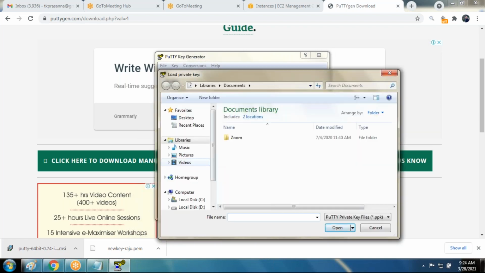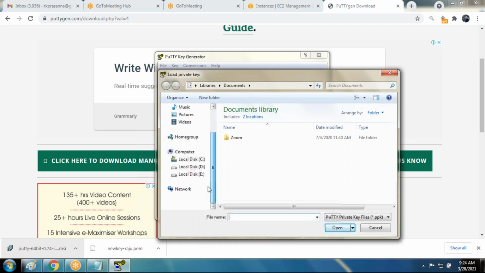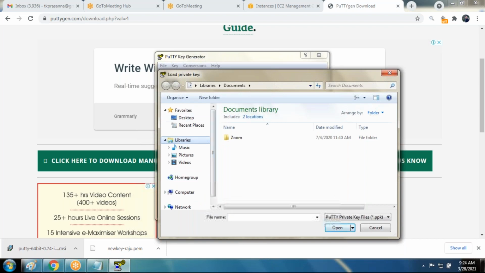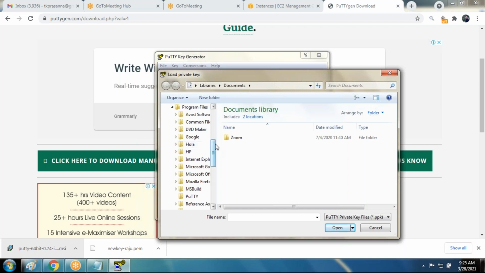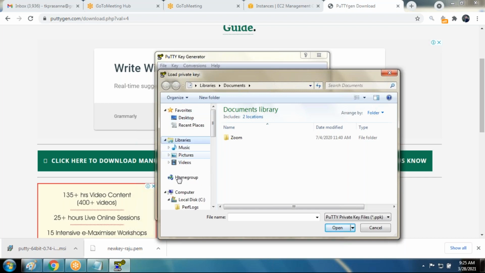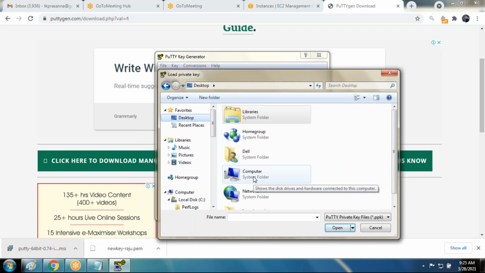Where is that? Downloads. Let's see. Is it there in downloads? No. Let's see downloads. Come on, where is this? The OS itself has changed, so I'm just a bit confused. Like, where is the downloads? Should I go with the desktop or can I see the downloads from here?